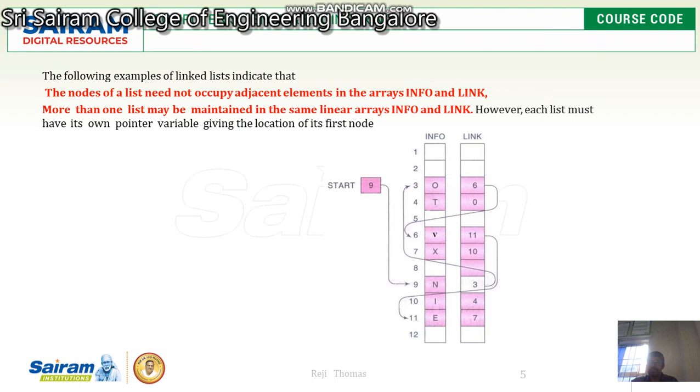And look at the start. Start has an address which is 9. So you have to search for the address 9. If you look at the address 9, in the info where we stored a character, we have taken info of 9 as N. Next, let us see what is there in the link part for the same address.